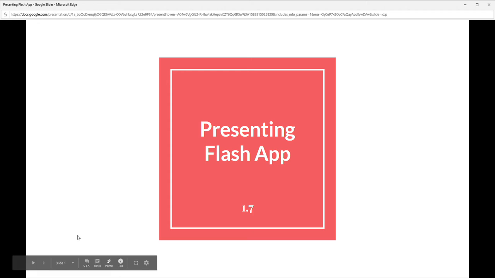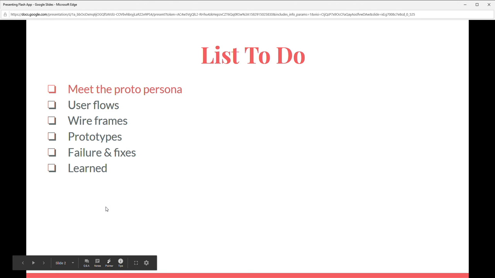My name is Jonathan O'Brien, and I'm presenting Flash App. Here's what I'll be covering in the next 10 minutes: meet the persona, user flows, wireframes, prototypes, failure and fixes, learned.